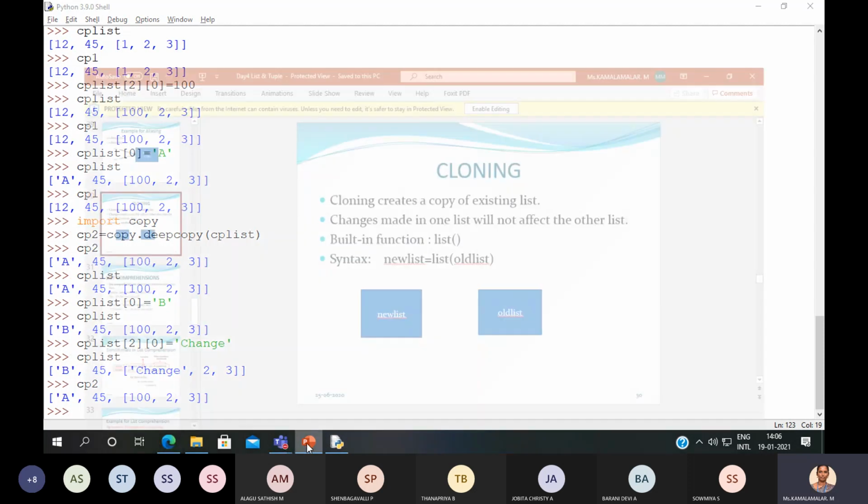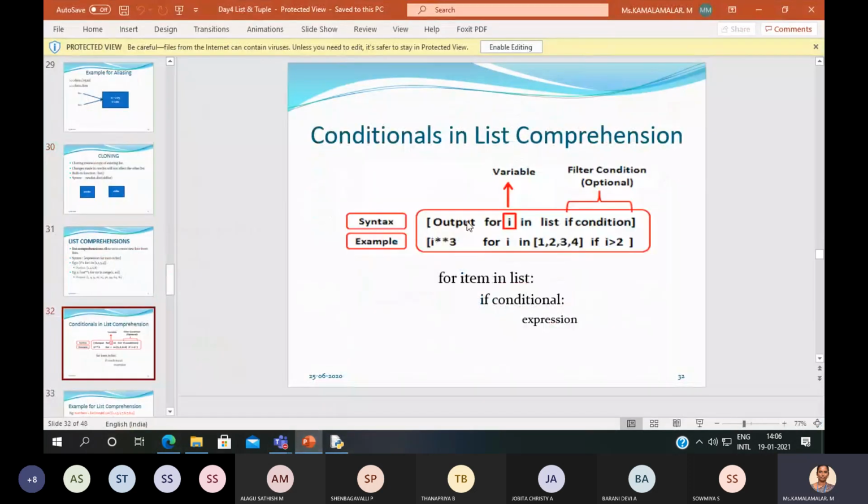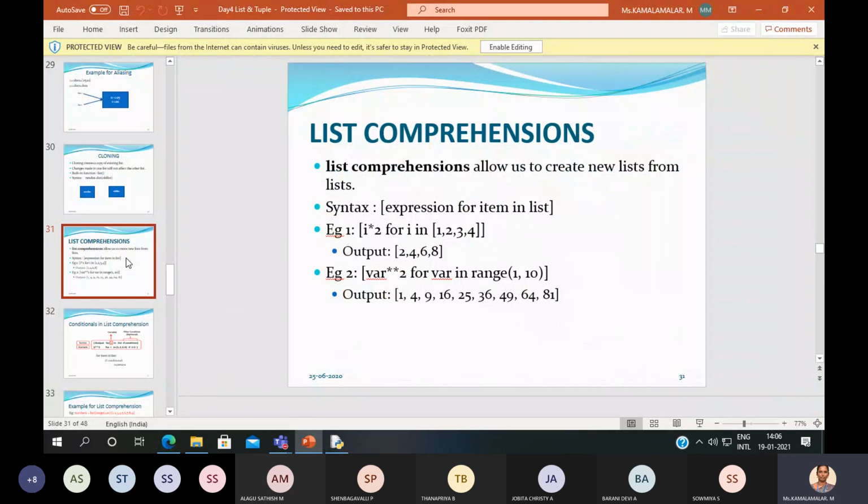So list comprehension, what is the purpose of list comprehension? List comprehension allows us to create a new list from an existing one. Suppose I already have one list, with values 1 2 3 4, and I want to find the square of each number.